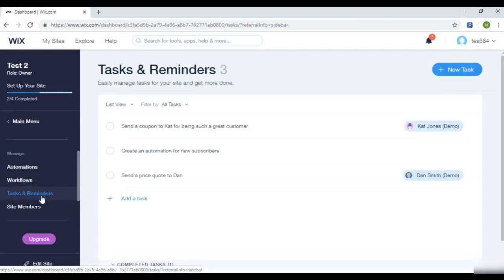Right here are tasks and reminders. This is a great way for you to, of course, stay organized. You don't have to use Wix as a tool for tasks and reminders. This is just a great option because if it's a task related to your website, it can stay directly in the back end of your website provider, which is Wix.